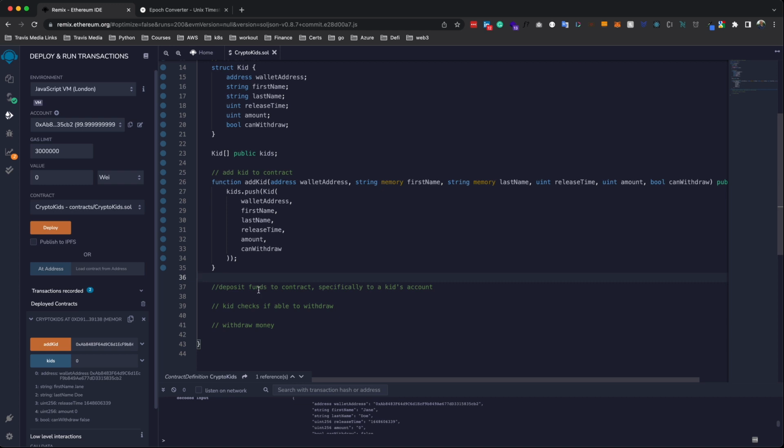So to deposit funds to a smart contract is really, really easy. It just involves this. Look, function deposit, address, wallet address. That's going to be our parameter. We're going to pass in a wallet address to deposit to. And then payable. Remember, we talked about that payable word because we're sending Ether. We got to use payable.